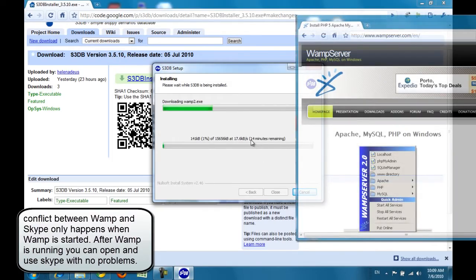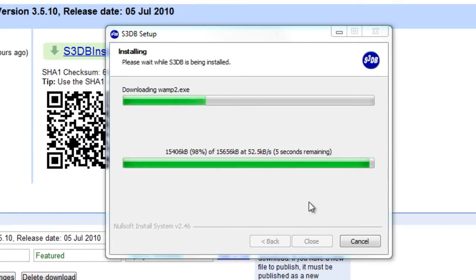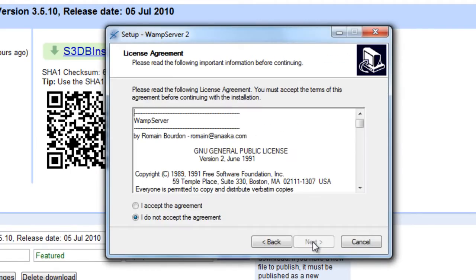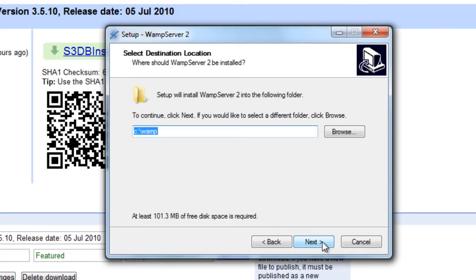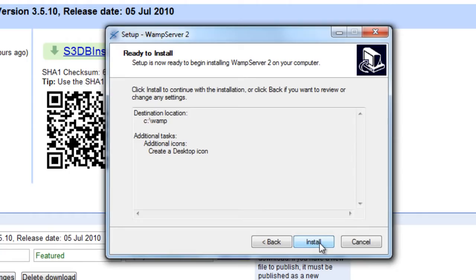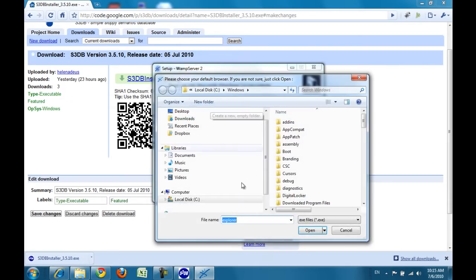Now, WAMP itself is being pulled out from this project, wampserver.com. So it comes. If the connection is as slow as you see here, it may take a few minutes. Now WAMP is installed. Next, accept the agreement. Continue. This is a good place, like any other place will be good. Now give it some thought if you want to create a quick launch icon, desktop icon, or just one of them. Let's continue. And we are now 1 minute into our 5-minute installation.